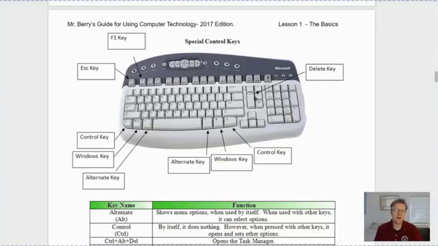And we also have that all-important Delete key. One option you have too is the backspace key, which is usually above it, over to the side. And that backspace key allows you to delete things as well.